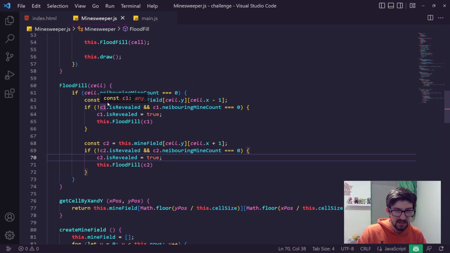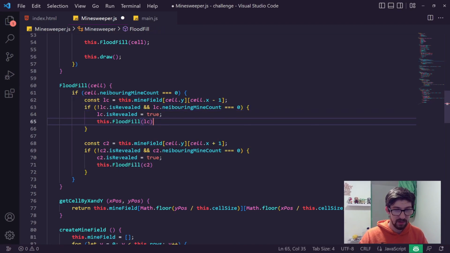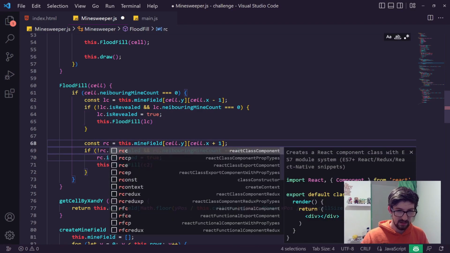So, well, you know, let's make this even better. Let's just target all these. Left cell, so LC. Then I'm going to do this. Right cell, I've missed one.